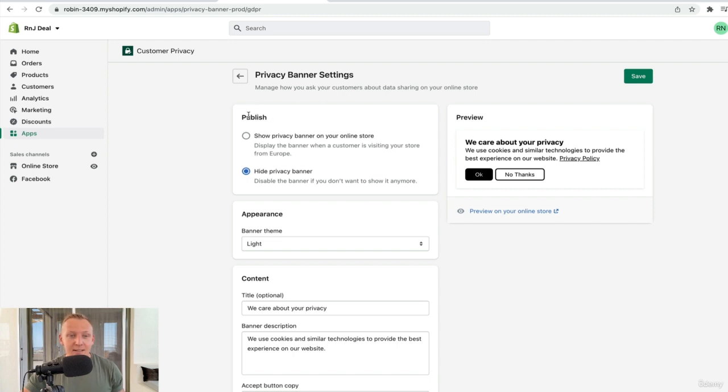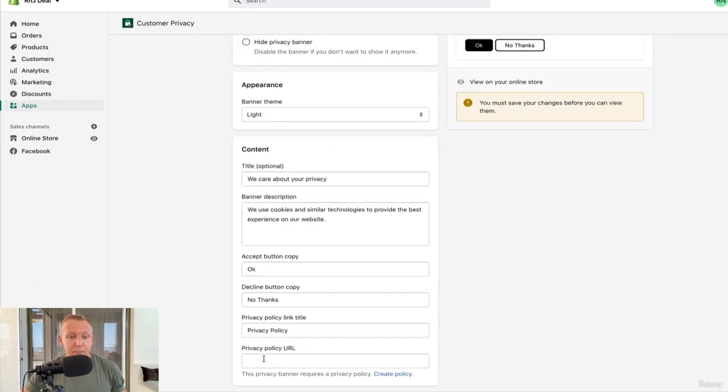And then here where it says publish the privacy banner, it says right now hide privacy banner. And that's not really what we want to do. We want to show the privacy banner so that when we visit the store, we can accept the cookies, and then the tracker can activate, and then we can verify the Metapixel. Scroll down and make sure that you have a privacy policy URL in here as well.